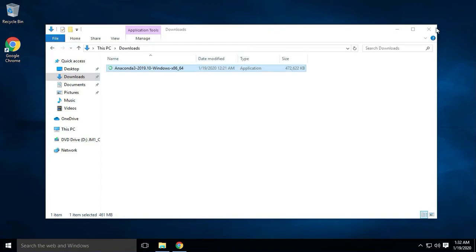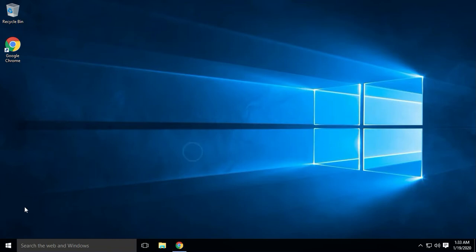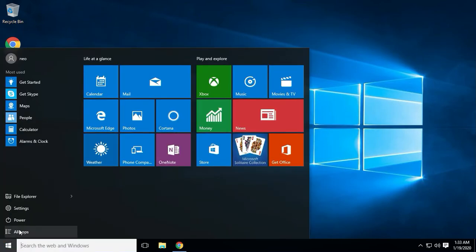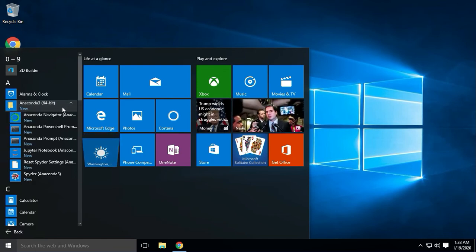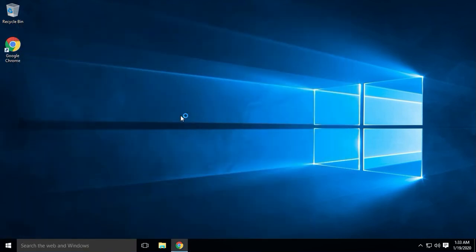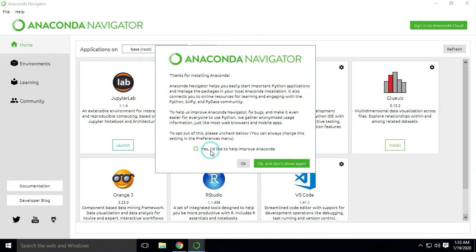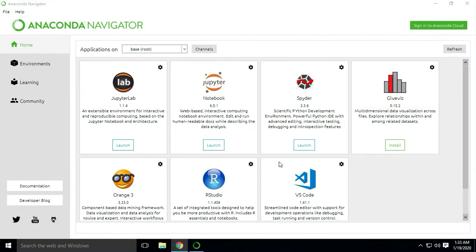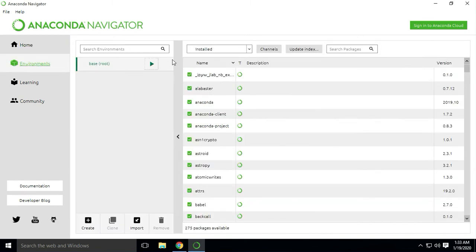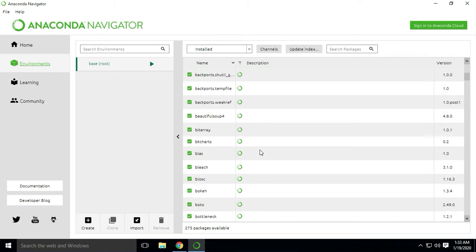Now, let's open Anaconda Navigator. At first, it will ask if you want to participate in improving Anaconda Navigator, but it is okay if you opt out. Here, you can now find the Spyder IDE ready to launch. You can check different installed components and even search for the Python version.